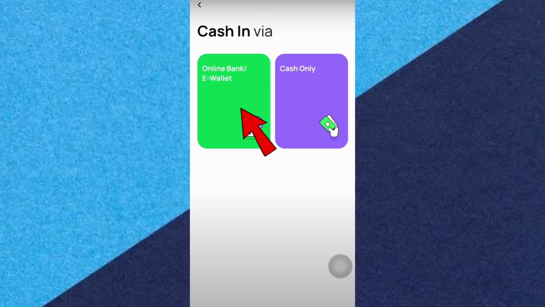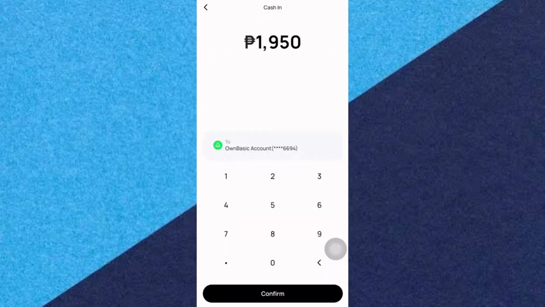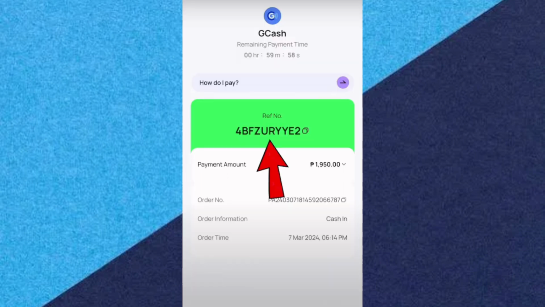Next, you will be asked to cash in via, just choose online bank or e-wallet. From the list of e-wallets, just choose GCash. Just enter in the amount that you want to transfer on your GCash account, then click on confirm. And from here, just copy the reference number.